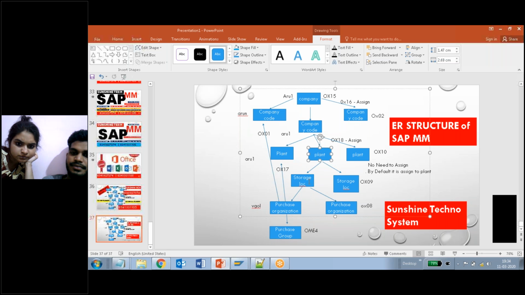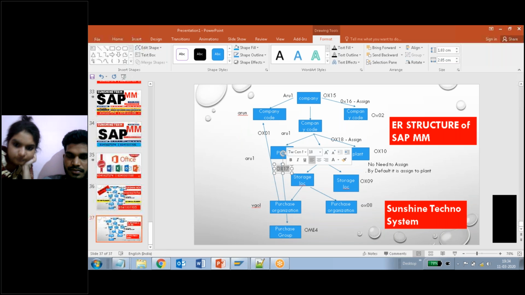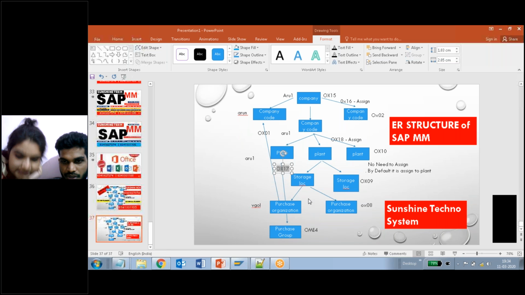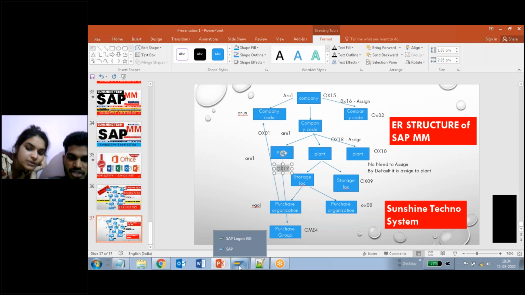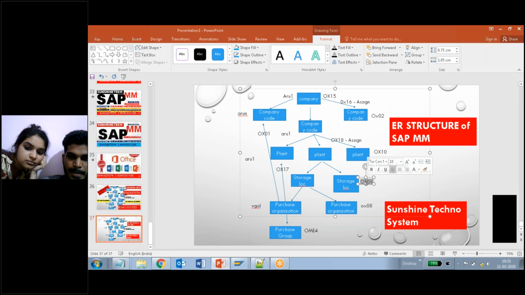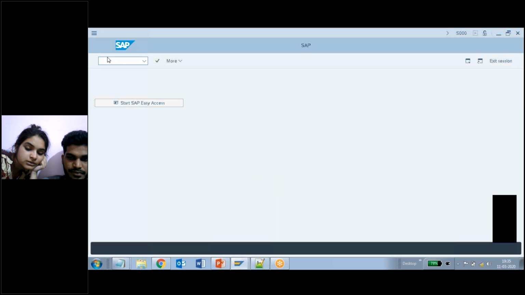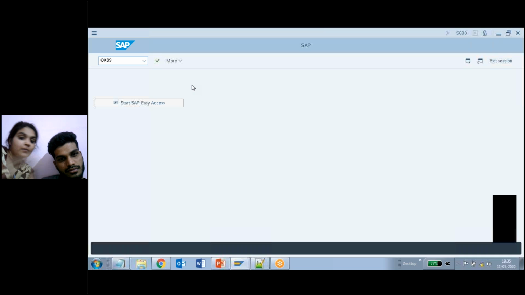Now let's create the storage location. What is the T code to create a storage location? OX09. Same way, I'm using T codes for creation of this. For your practice, you try to create with the T code as well as with the path. I also provided you the path, so you can try with those paths. Anyway, I'm giving the T code and clicking enter.